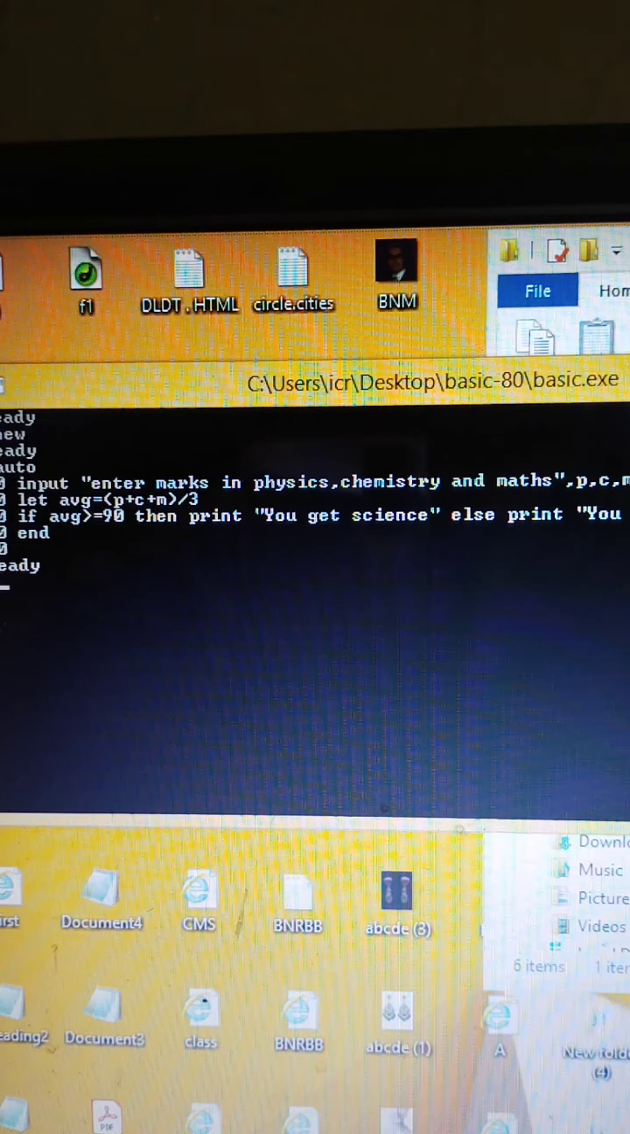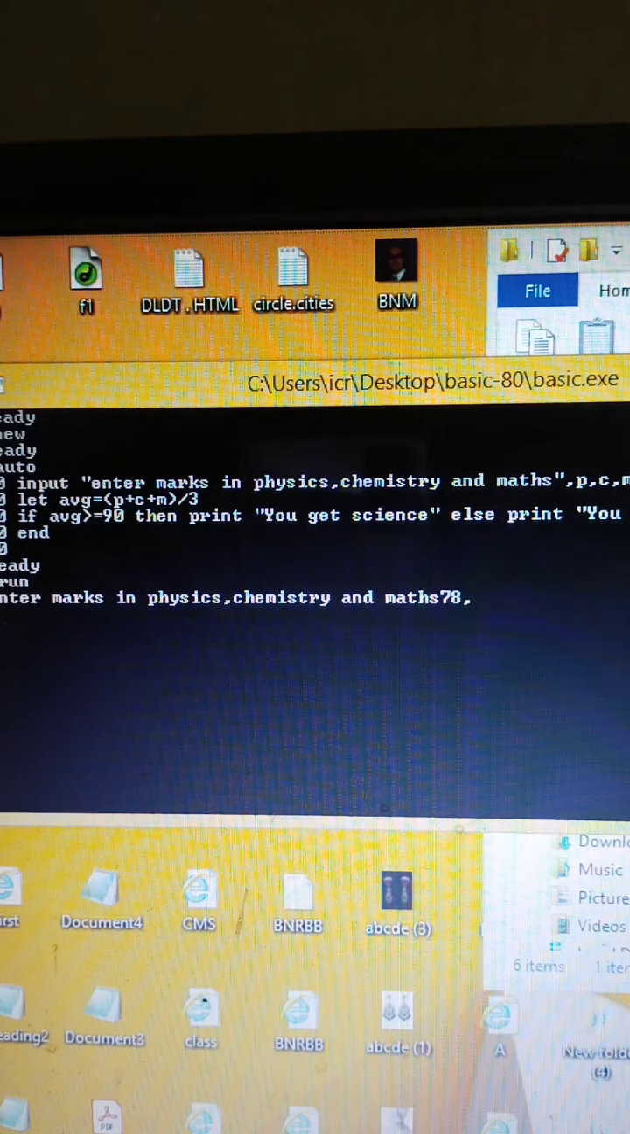So if I run this program with the help of run command, it's asking me the 3 subjects maths. I'm going to give you 78, 45 and 60. So it's saying you do not get science because if the average is calculated on the whole, it will not be equal to 90 or above 90, right?